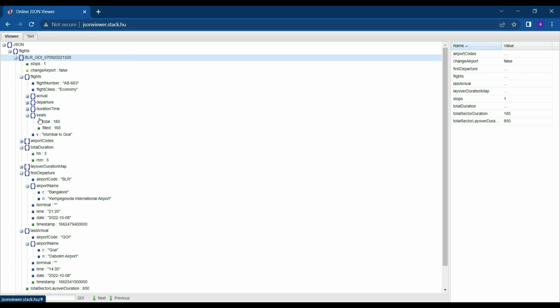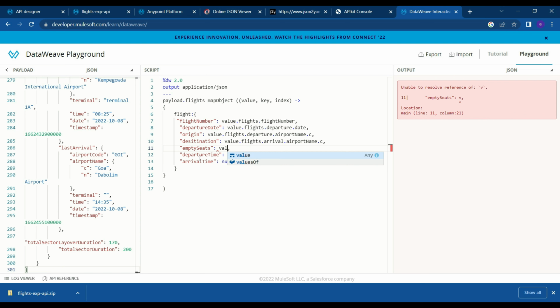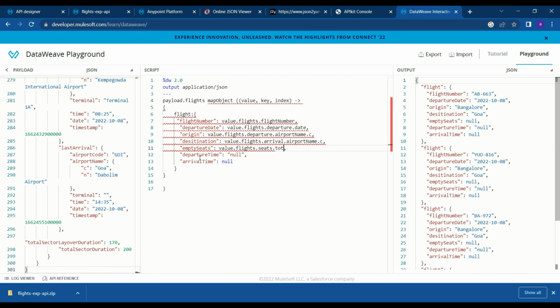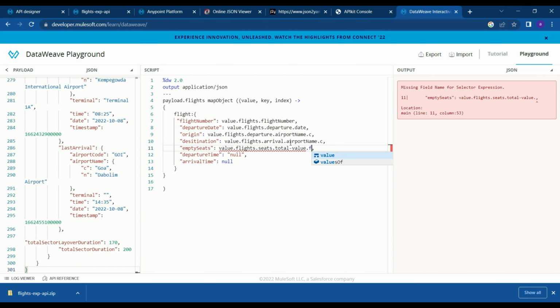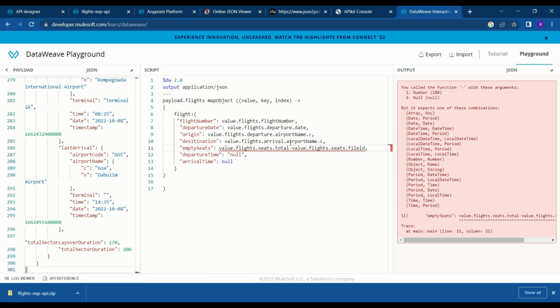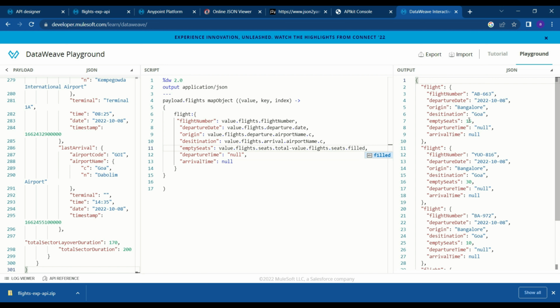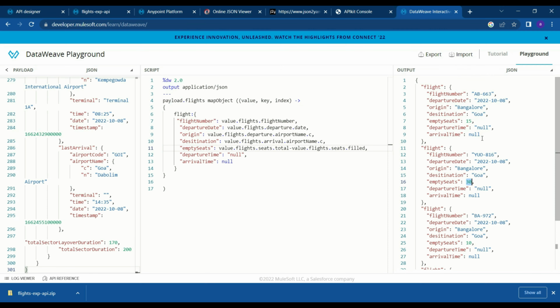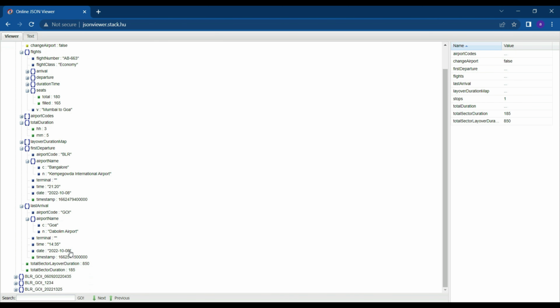We don't get empty seats directly. We have total number of seats and filled seats, so we can subtract the total from already filled seats so that we will get empty seats, right? Let's do the calculation. Value dot flights dot seats total, right? Total we are getting. So let's subtract with already filled values. Yeah, now we are subtracting the total number of seats with the filled seats. So we are getting the available empty seats.